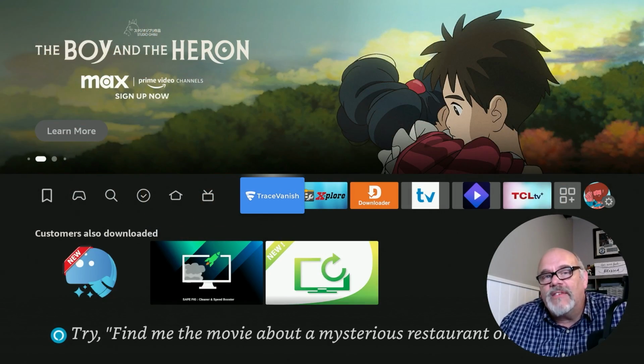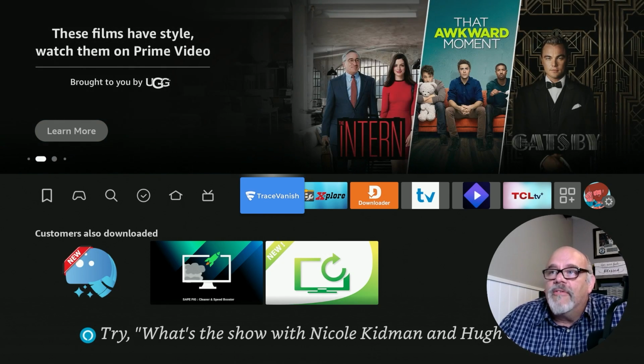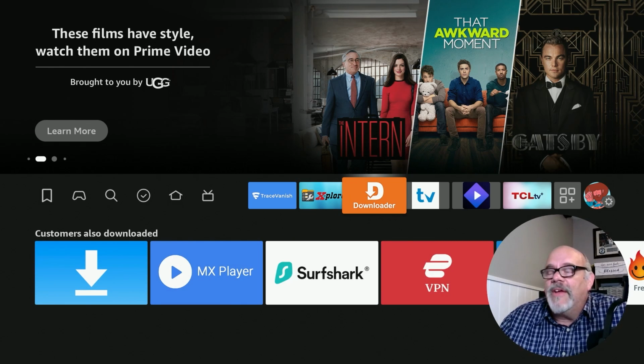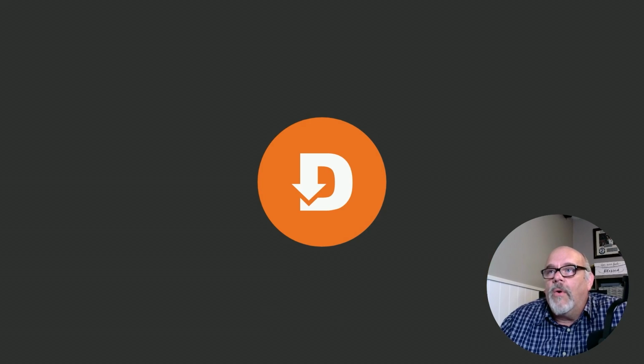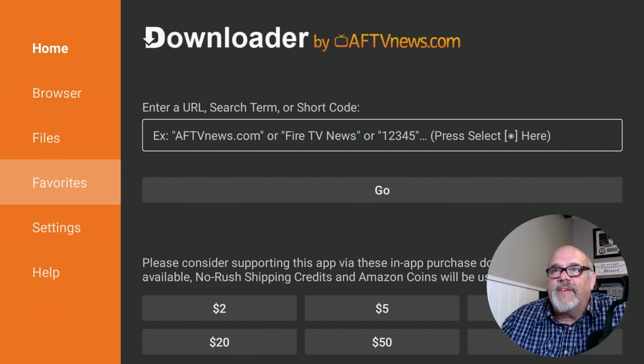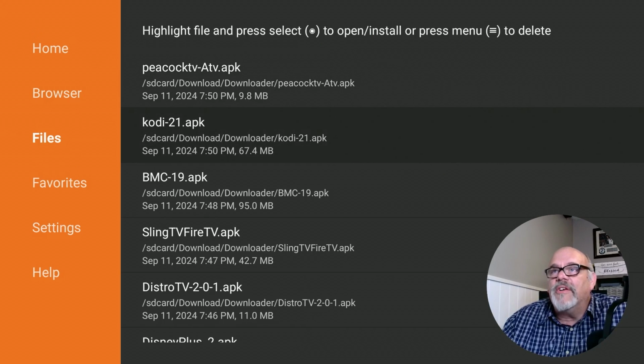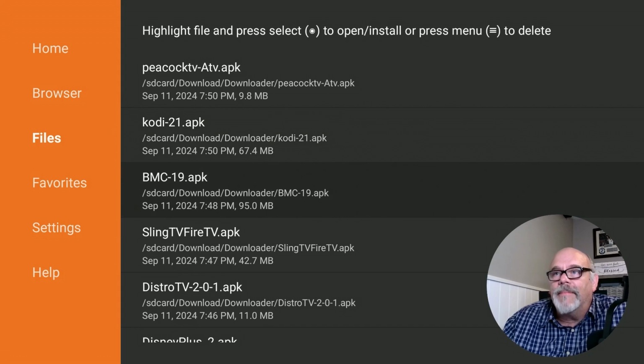So what Trace Vanish does, among other things, is it removes all of the leftover installation files that you have left over after installing apps, third-party apps especially, from the Downloader app. Now, as you know, Downloader is the most popular application for installing third-party apps that are not in your Amazon App Store. And just as sort of a test, I went and installed a whole bunch of files and then removed them. But as you may or may not know, those files are left over. They're still on your device. Look, this 9 megabytes, 60-something megabytes, 95.